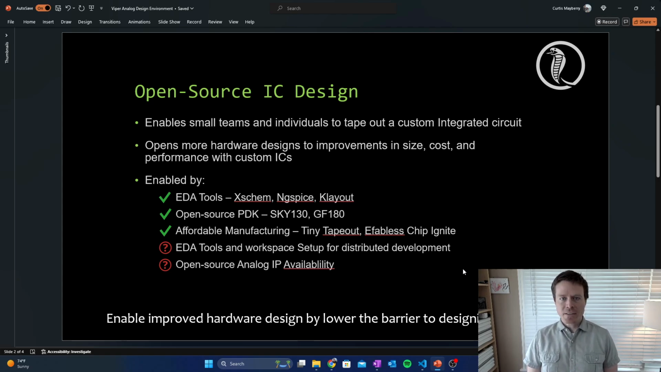Recently, open source IC design has enabled small teams and individuals to tape out custom integrated circuits. This opens more hardware designs to improvements in size, cost, and performance by using custom ICs. This has been enabled by improvements in EDA tools, open source PDKs that don't require an NDA, and affordable manufacturing that can be as low as just a few $100s.